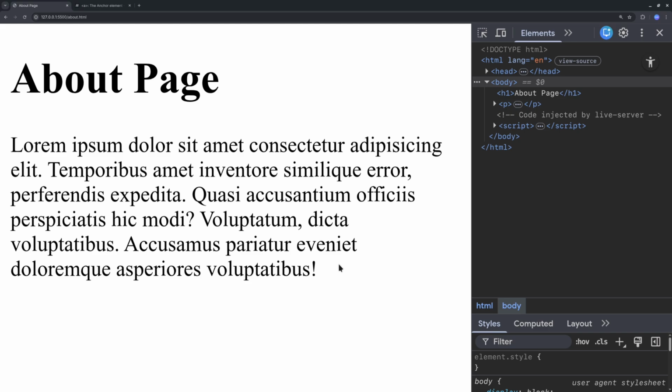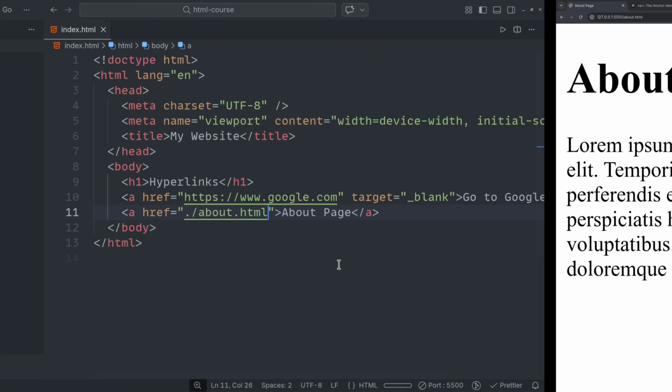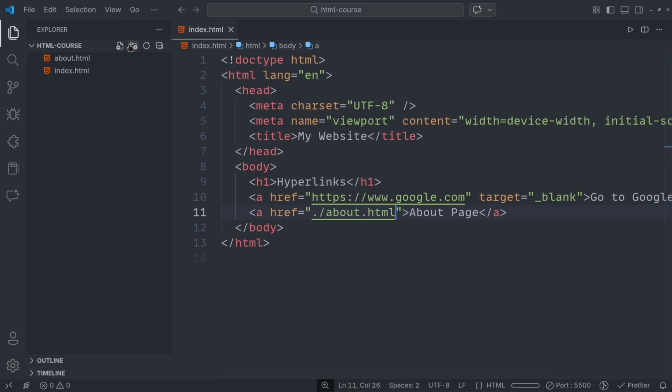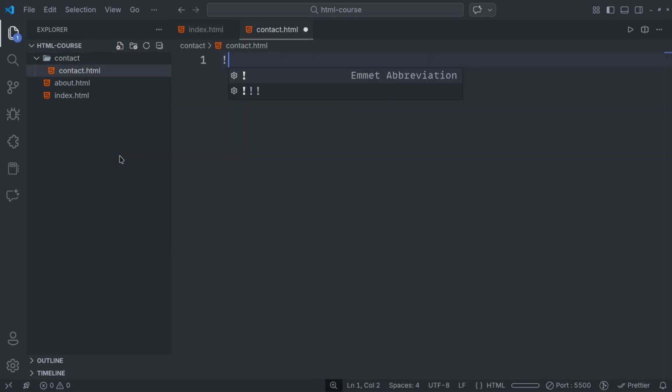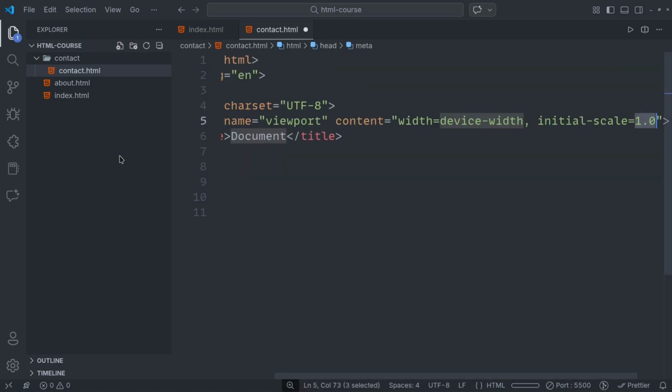So in that way, we can create relative links inside of HTML. Now, for example, I have created another page inside of a folder. I will create another folder called contact, and inside of the contact folder, I will create another HTML file, contact.html.